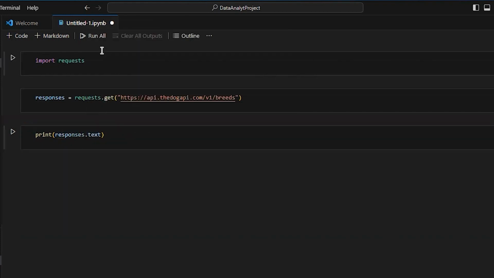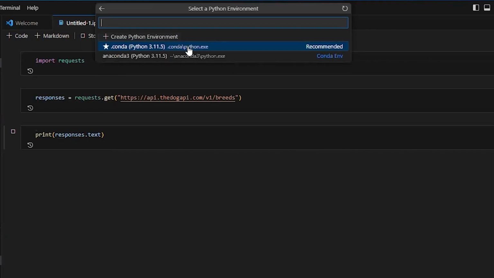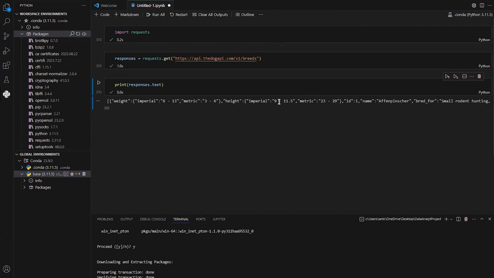We're going to let this run, and there you have it. We're going to choose our environment, the environment that we just set up, this virtual environment, and let it run. And now you can see we got the JSON data back from that API, and we can now import that wherever we want, a CSV, a database, and there you have it.